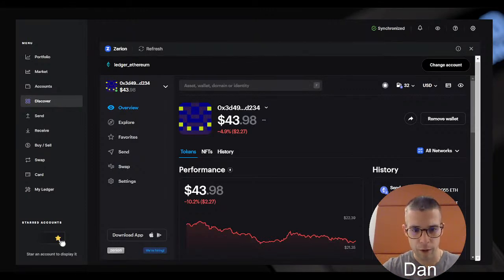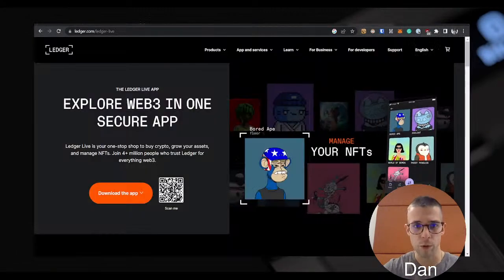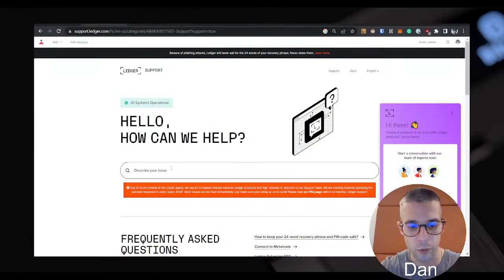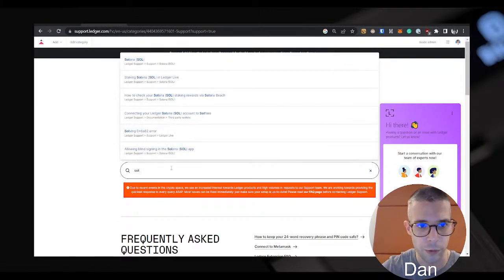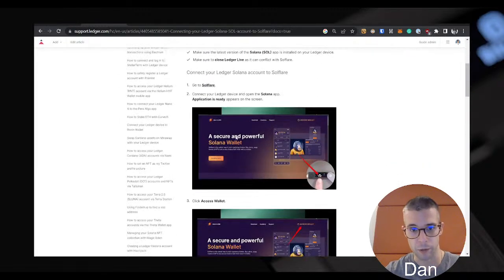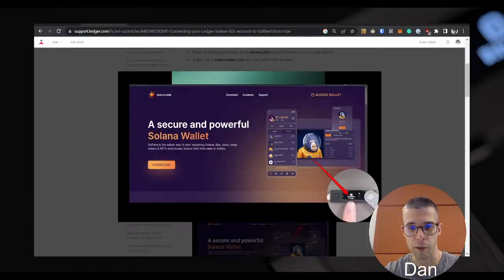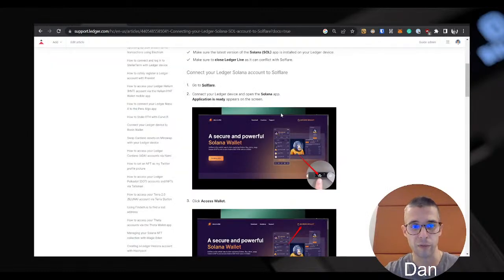If nothing works, then you can use Solflare to add your account or send your transaction, and we have documentation on the Help Center that will help you connect your Ledger device to Solflare. Don't worry, this is perfectly safe, and the private keys always stay in the device. But Solflare is a good alternative to Ledger Live when it comes to Solana accounts.